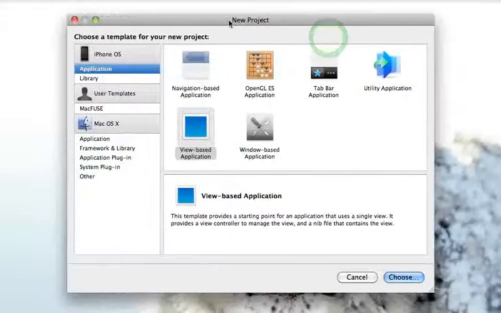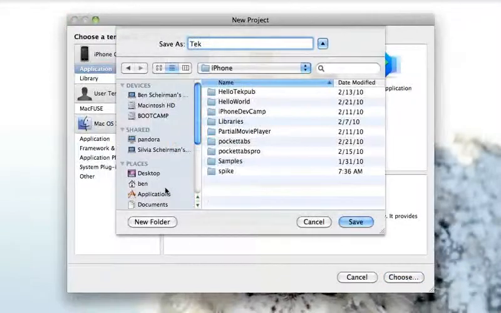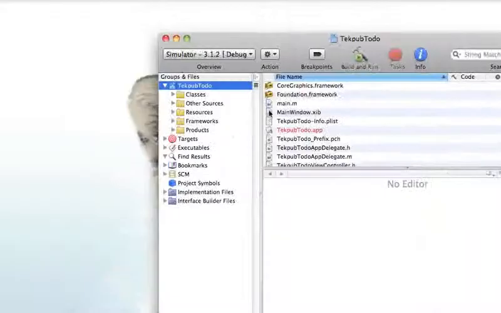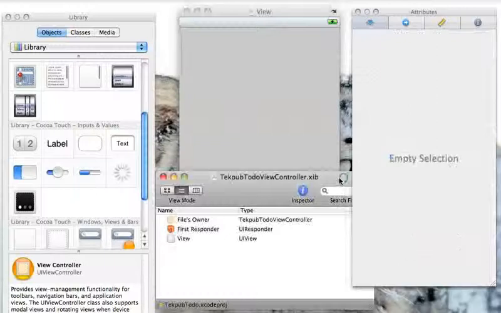So I'm going to launch Xcode, and we get this new project dialog. I'm going to pick this view-based application, and we're going to call this TechPub To Do. So Xcode gives me this window we've seen before. If we run it, now Interface Builder is a little cramped in this small screen, but we'll make do.